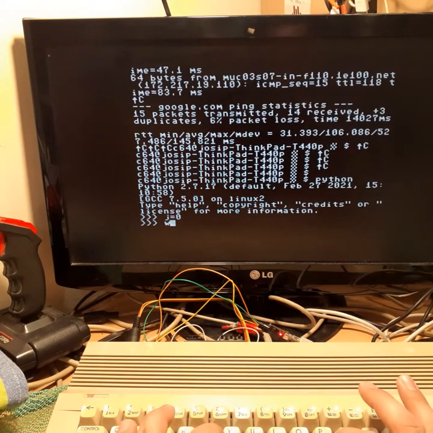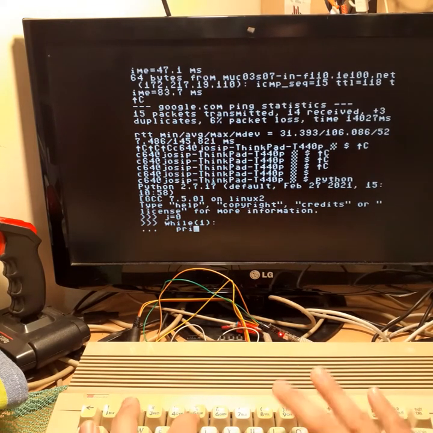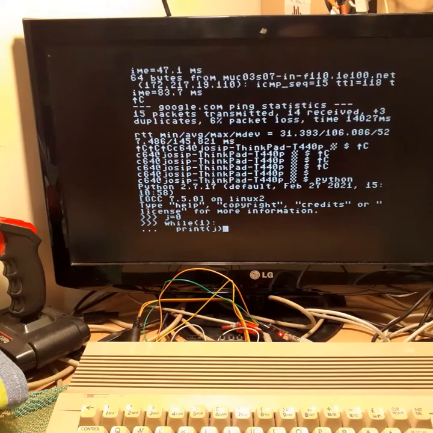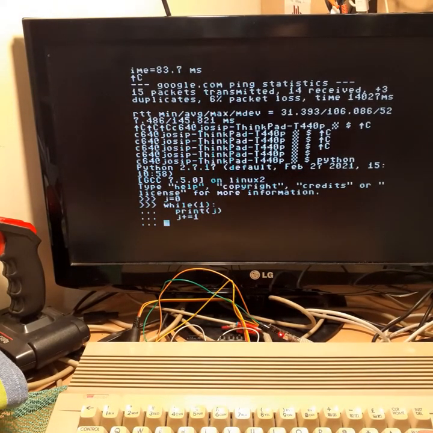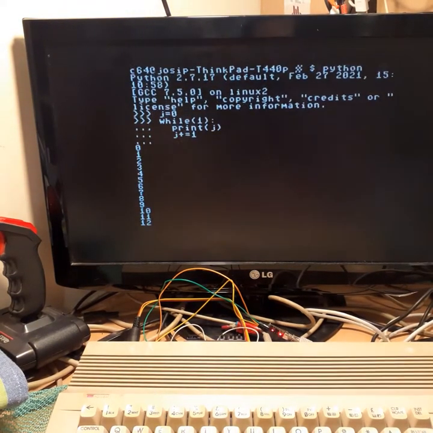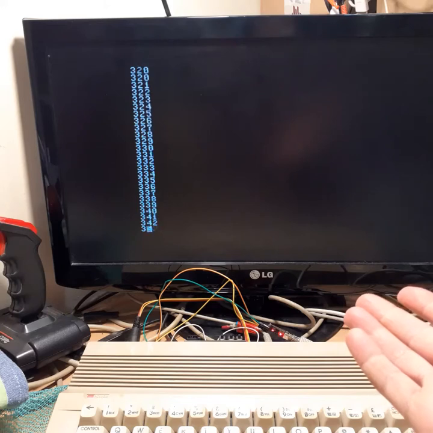Let's try to write some small program. Return, then we have while 1, print j, okay, j plus equal 1, and just one small infinite loop, and we are running. So there you go.